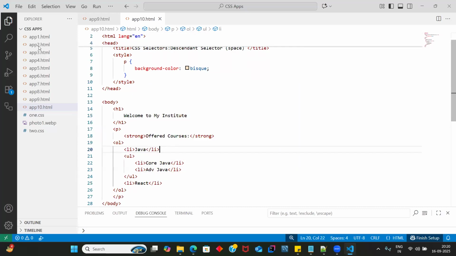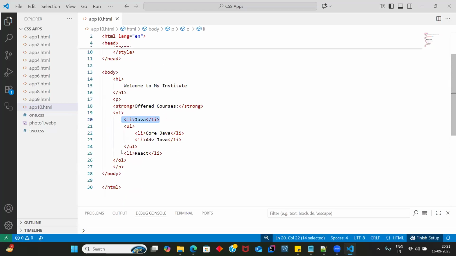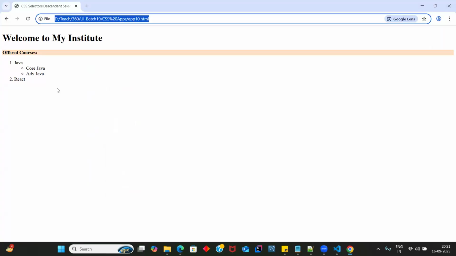Okay. So guys, I think the code is clear to you. This is a heading tag, and then I took a paragraph. Inside the paragraph, one strong tag is there. Then you have one ordered list. Inside the ordered list, I have first Java, then React. Under Java, again another list is taken, and there you can see core Java and advanced Java. Okay. Let's run it.